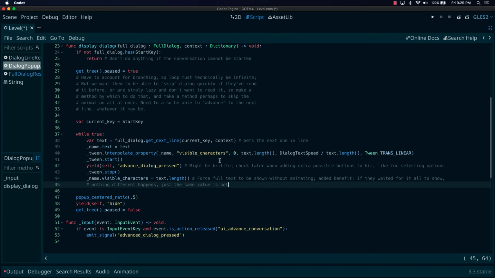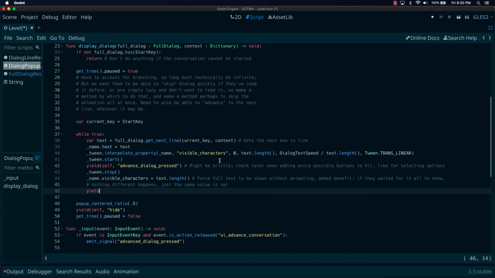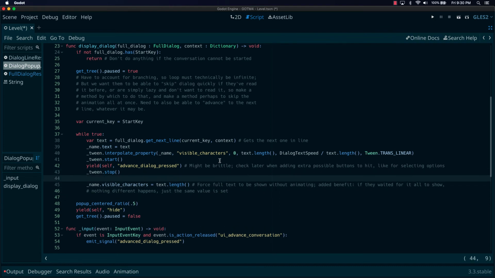So I'm still working with name, and I set the visible characters after calling stop on the tween to set it equal to the length. And the fact is, if they waited for it to finish and then hit advance, it's just resetting the length to the same value, so it's not going to make any stuttering or anything like that. And if they didn't wait for it and the tween is just stopped early, it will set it so it's all the way there so that they can actually read the whole text.